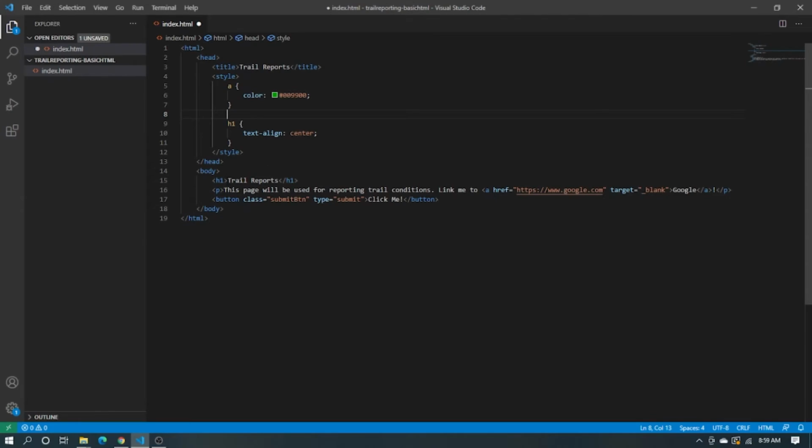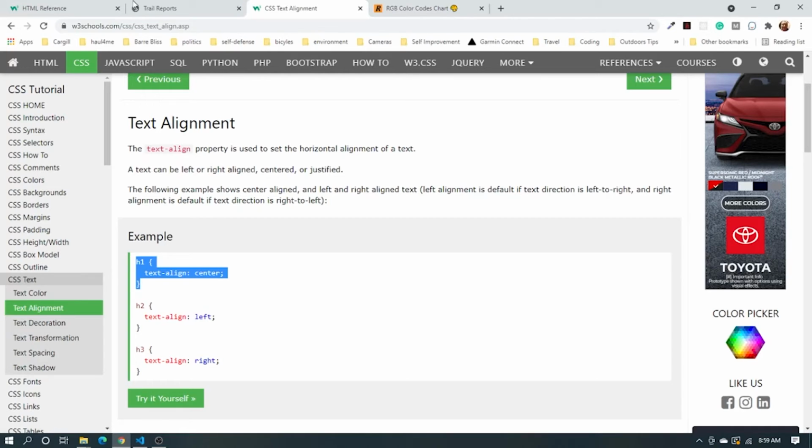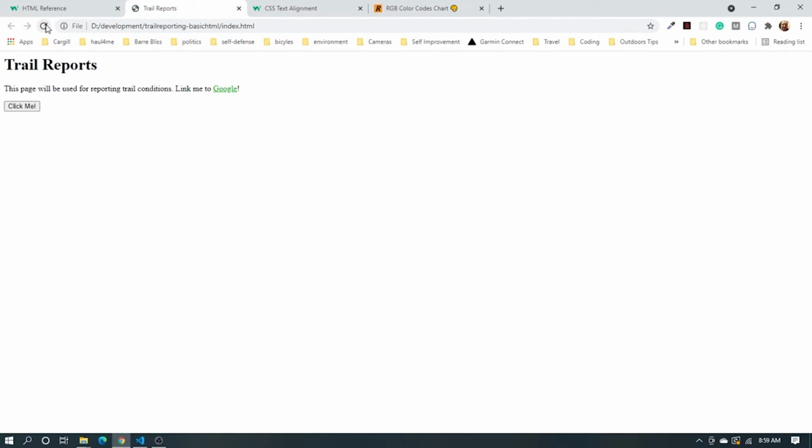So that H1 tag, targeting this, and we're saying text-align center. We want to center this text. So let's see what happens. We're going to save. We're going to reload. Boom. So this is now centered. So we've done two things so far. We've centered this and we've turned Google green.